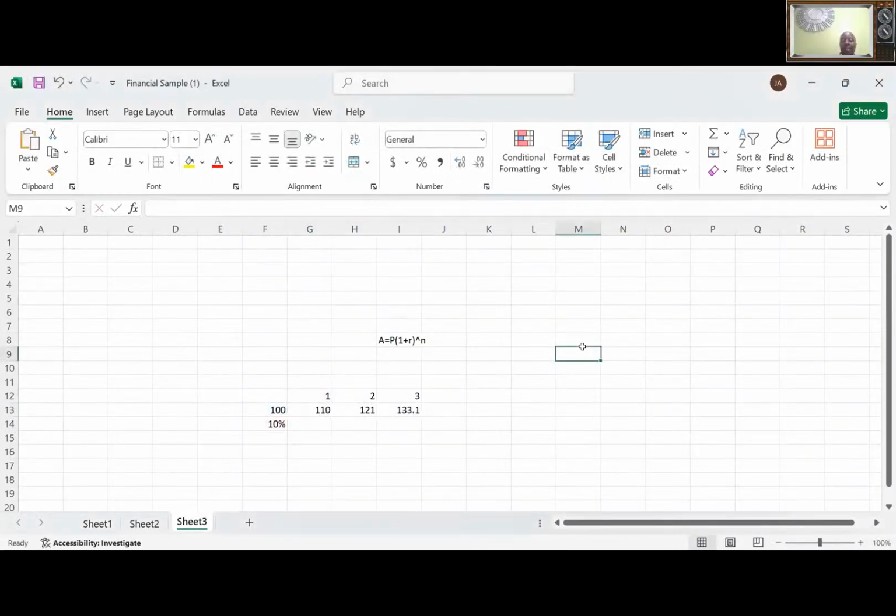Great. On the sequence, okay. So sequence, you'll be able to write here equals sequence.